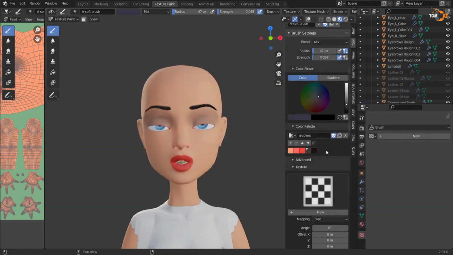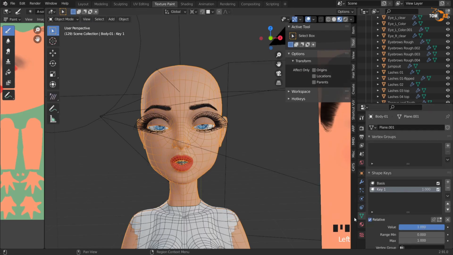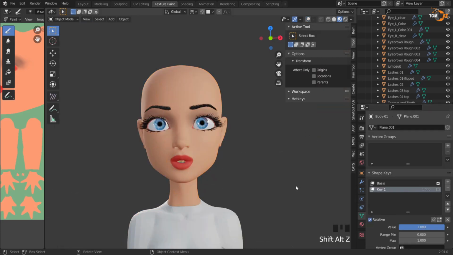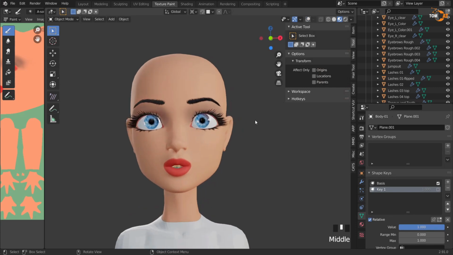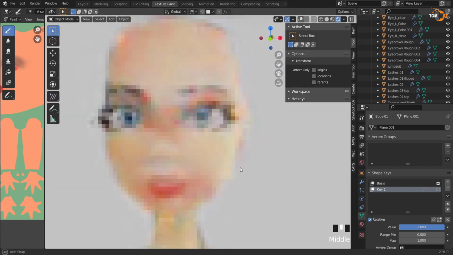Save. Let's turn on her eyelashes again, go to object mode, grab our mesh, and let's open her eyelids. And yeah, it's better with the eyelashes there. Let's turn that on.